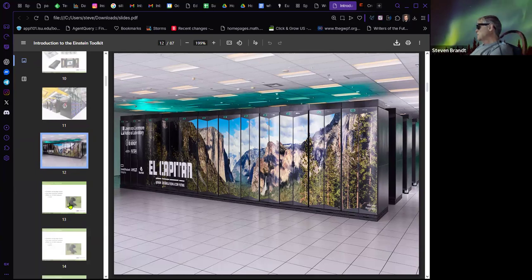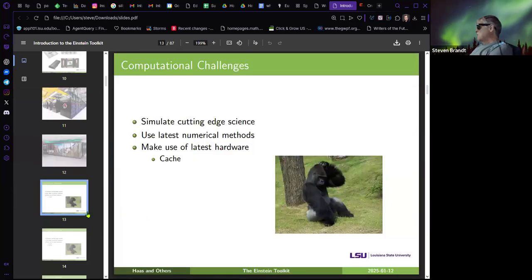So the point with the Einstein Toolkit is these are big problems. They need big machines and big resources, and you need the computational support from the toolkit to be able to use them. Not everybody should, when they set out to write their PhD, have to re-implement all that stuff from scratch. So you want to make use of cutting edge science. You want to use the latest numerical methods. You want to make use of the latest hardware.